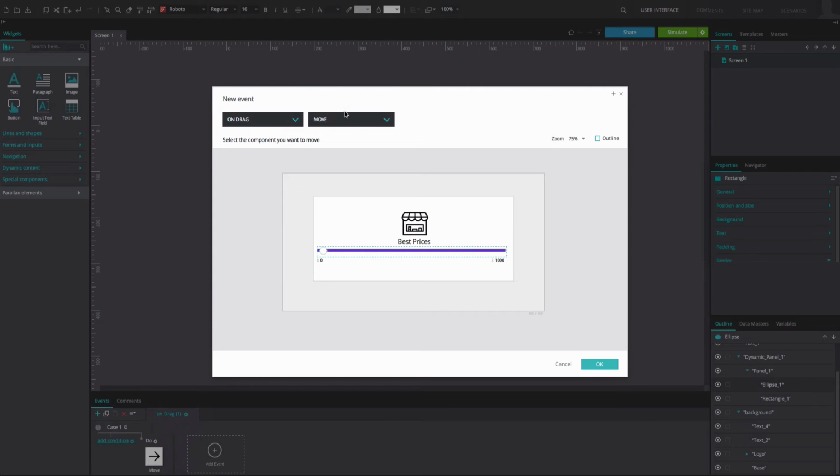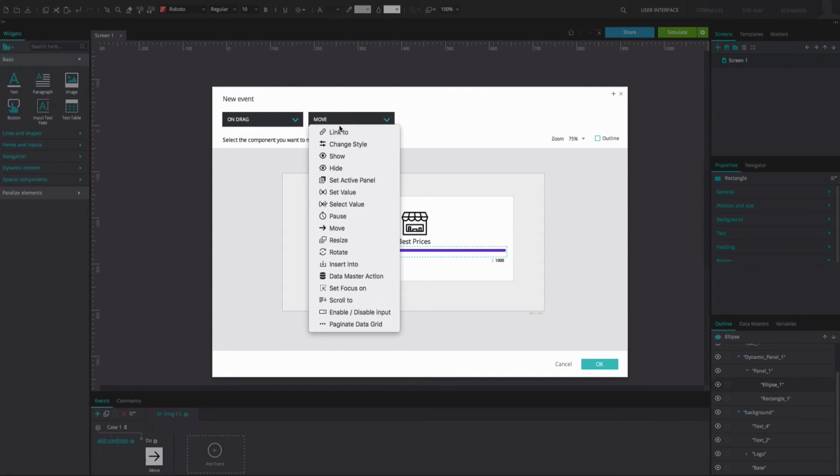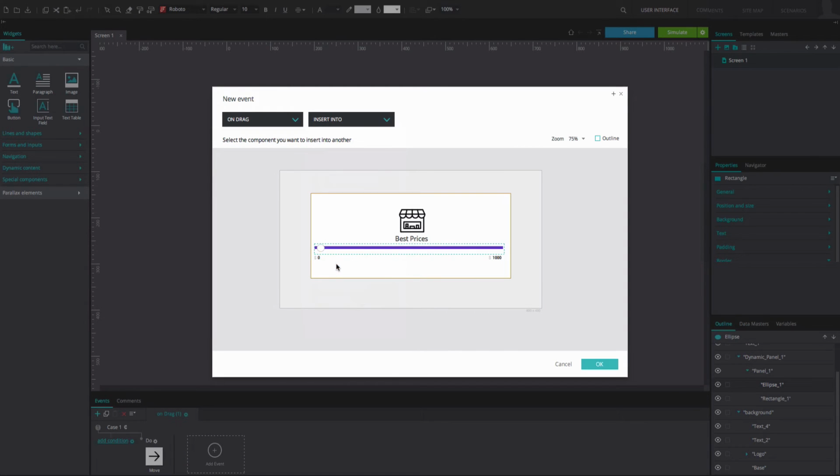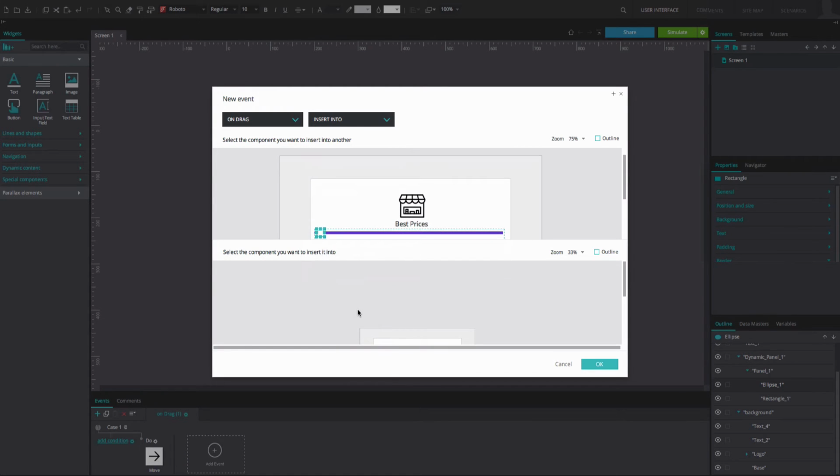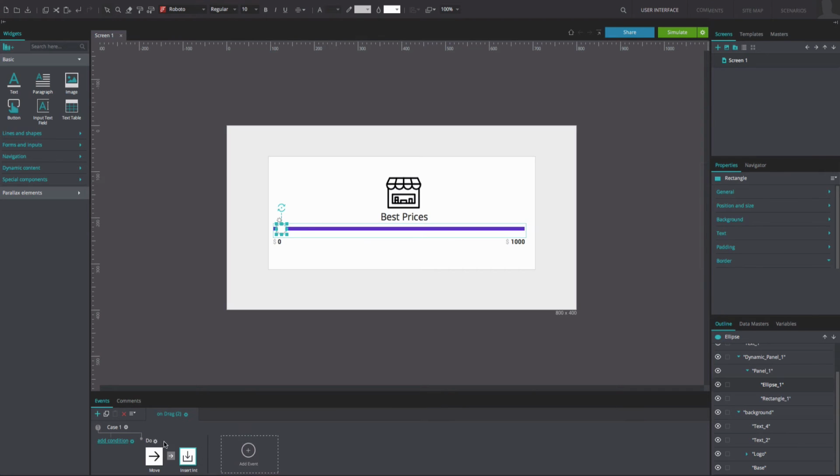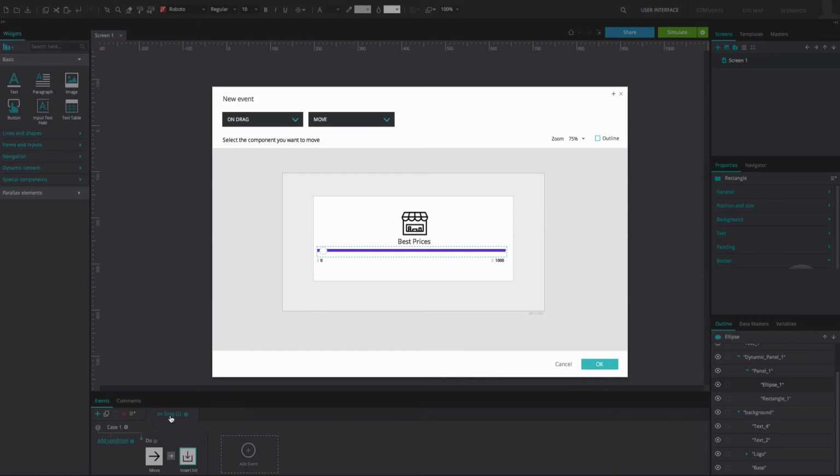Add an On Drag and Insert Into event. Select the ellipse as the element to insert into another. Select panel 1 of the dynamic panel as the element you wish to insert it into. Click on the gear above this event again. Add an On Drag and Set Value event.